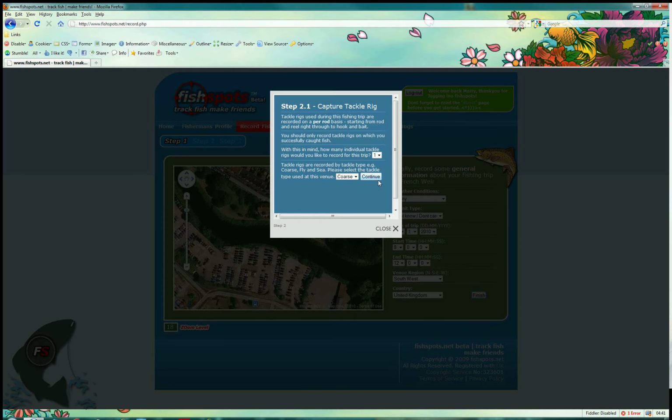What this step does, it allows you to record your tackle rigs in great detail. We've got rigs for coarse, fly and sea fishing, trying not to exclude any type of fishing styles there. So if we just go ahead and click coarse for now, again, you can select anything up to 3 rigs per fishing style, because we know, especially with carp fishermen, they often use up to 3 rods at a time. But for now, we'll just go ahead and select the 1 rig and click continue.